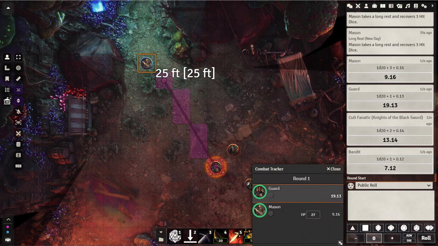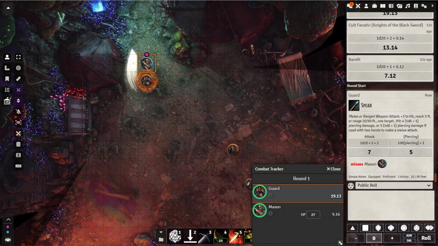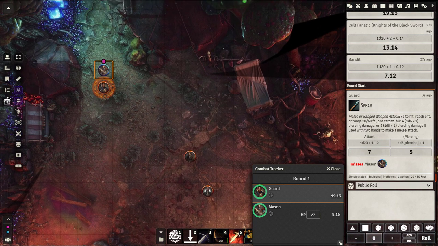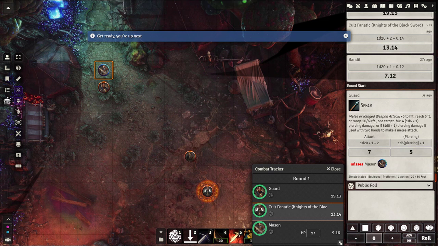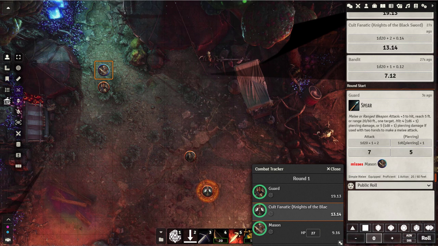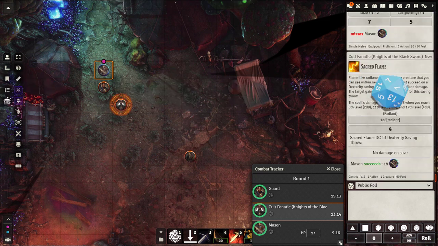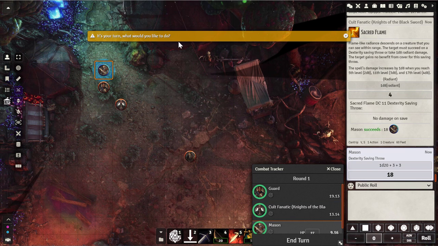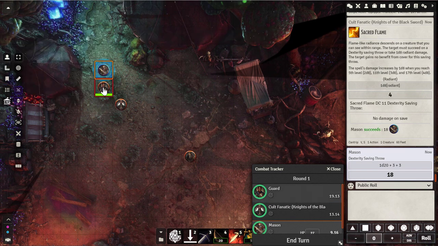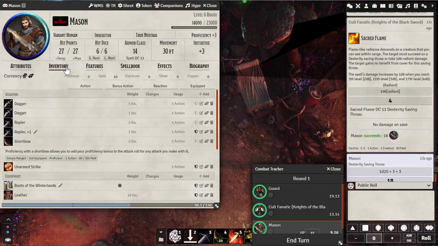All right, so he wants to go here, targets B, and is going to attack with the spear. Mason dodges the spear. You are on deck. You also heard the message, you are on deck, which gives you a clue that you should be paying attention if you're not yet. This girl's coming here, and she is going to cast a spell, say Sacred Flame. It's your turn. And now you hear, it's your turn. What do you do? Now say Mason looks at this guy and attacks.